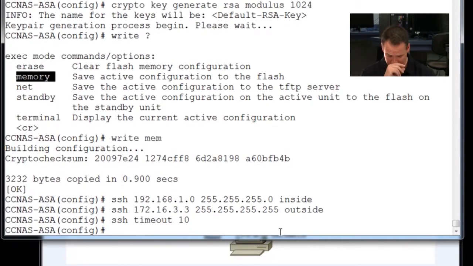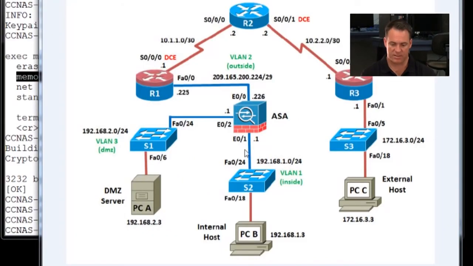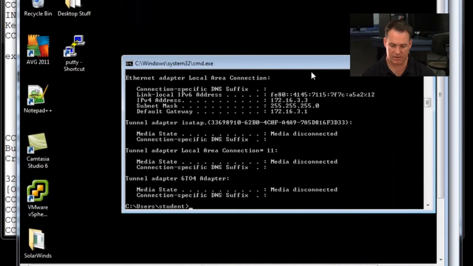Okay. So if that worked, we should be able to SSH into the ASA device from the host 172.16.3.3 from outside of the network. If we look at our diagram here, you can see that attached to R3, which is attached to the switch S3, is PC-C at 172.16.3.3.